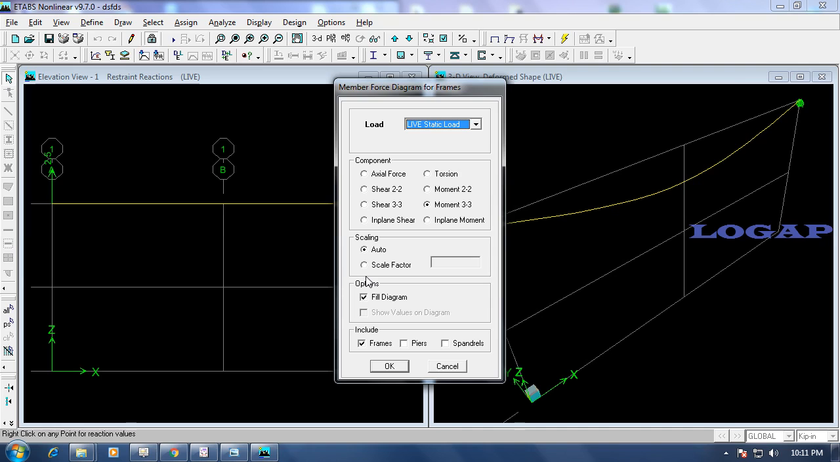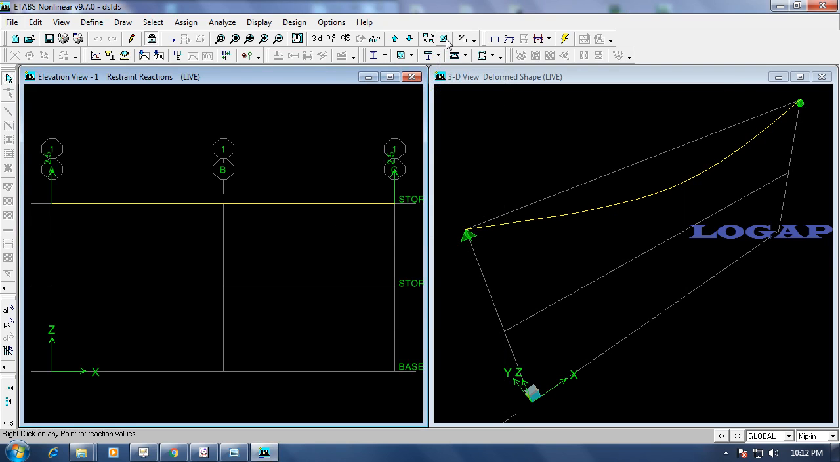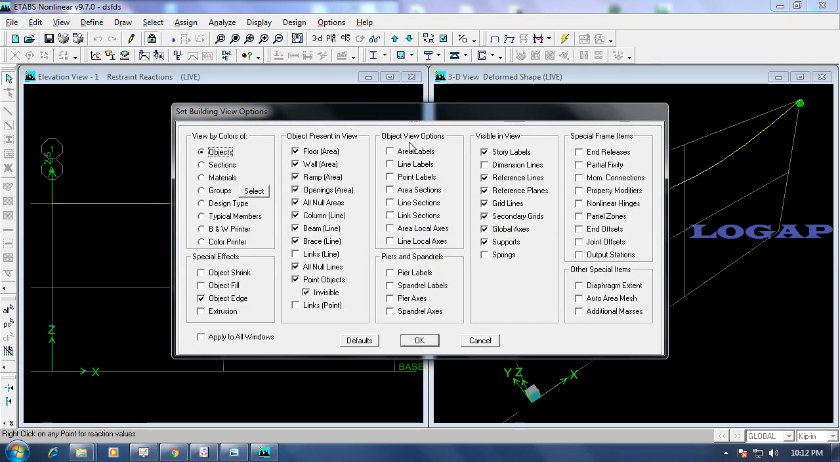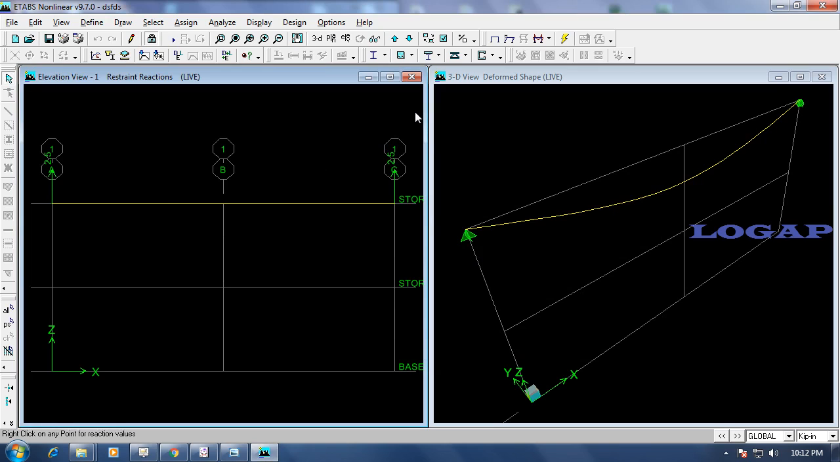Shear force works along the 2 rest axes, meaning the y axis and z axis. So you have to visualize the axis in the figure, in the elevation view. Now you can define the shear working along axis 2 or shear working along axis 3. Okay, you can see this option. To see the axis, you have to click the building view option, object view option, the line local axis, you have to tick this and then OK. After pressing OK, you can see the axis.